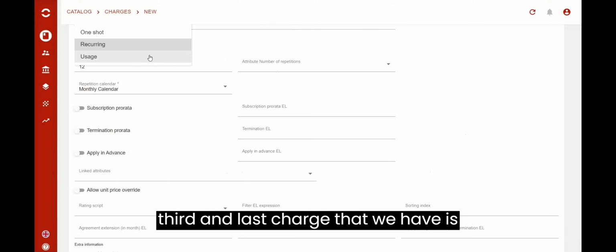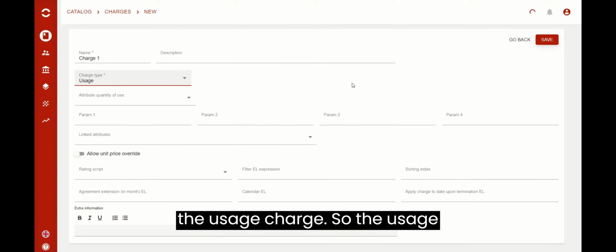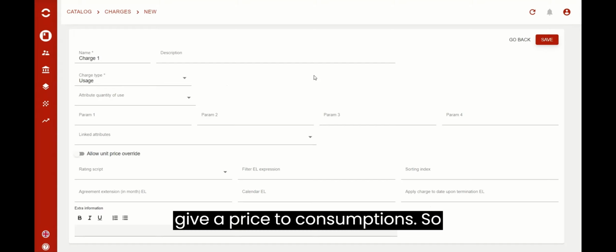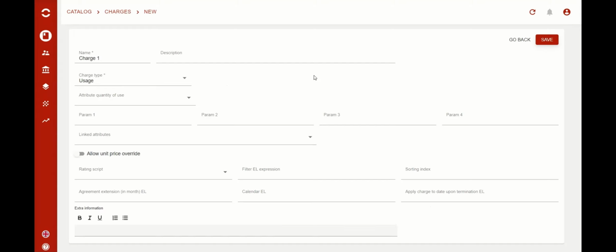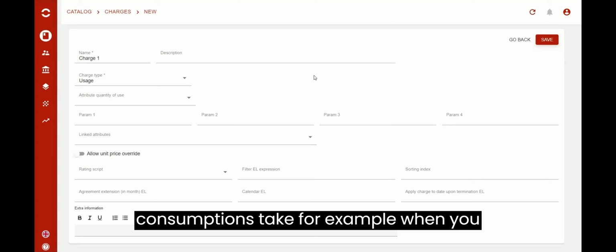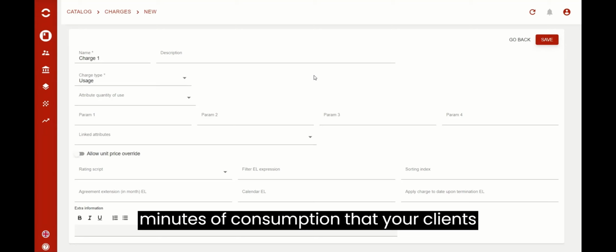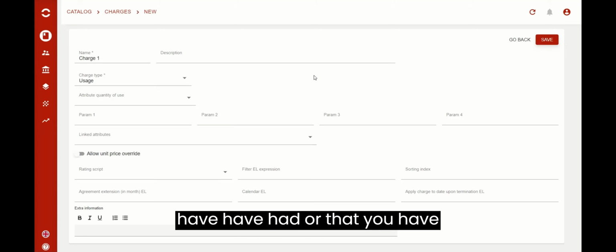The third and last charge that we have is the usage charge. The usage charge is used to give a price to consumptions. For example, when you take a bicycle, let's say in Paris, you rent a bike for, let's say, 7 minutes, and a couple of hours later, you rent it for 14 minutes. This will allow you to define a specific price based on the number of minutes of consumption that your clients have had or that you have registered.